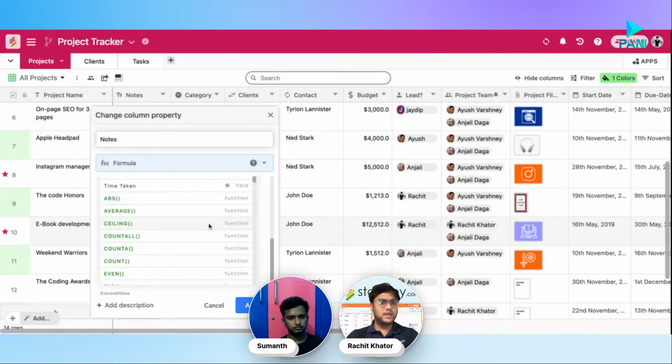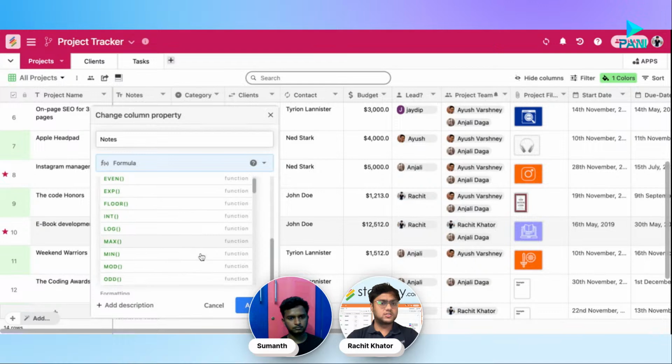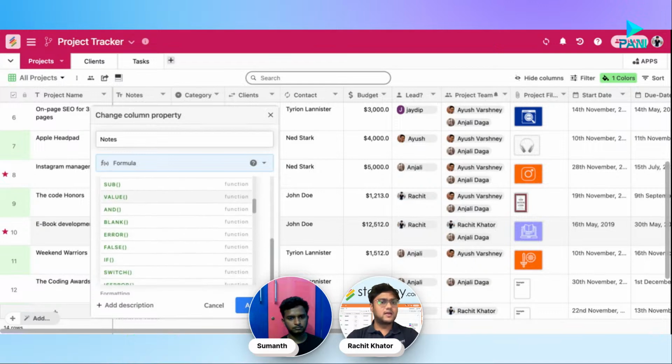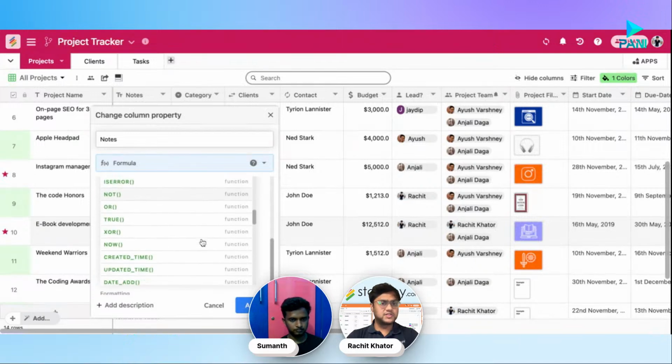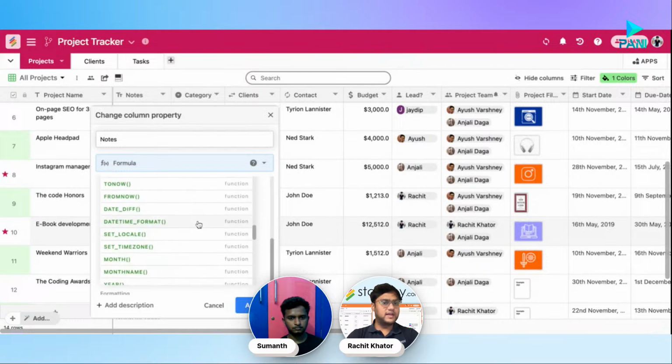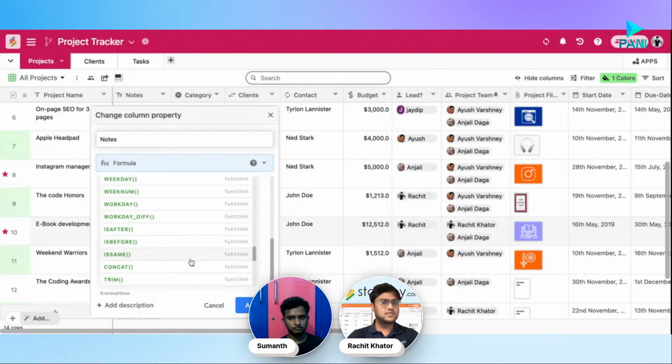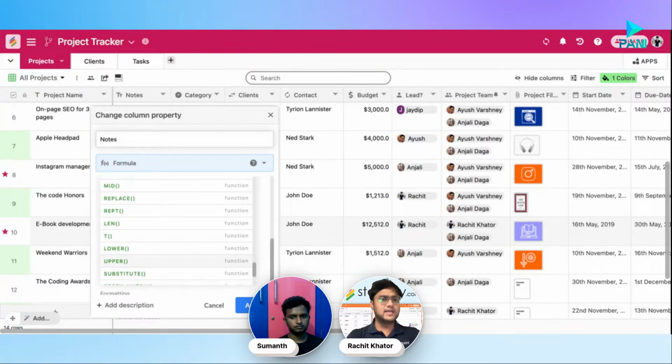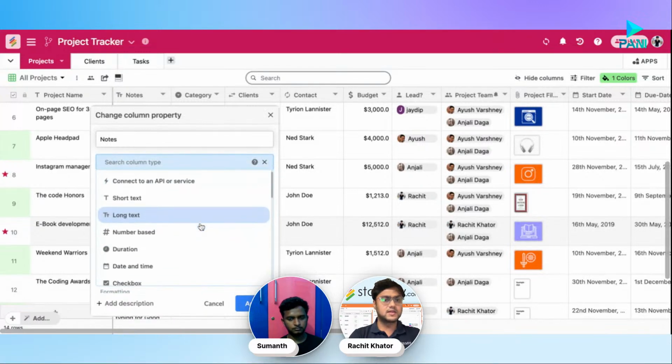We have different formulas as well, whether these are numerical functions, numerical operators, logical functions, logical operators, if functions, date and time functions, regex functions, and so on. So you can easily add different formulas to do automated calculations.